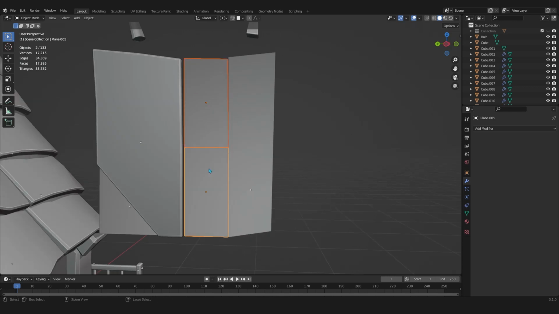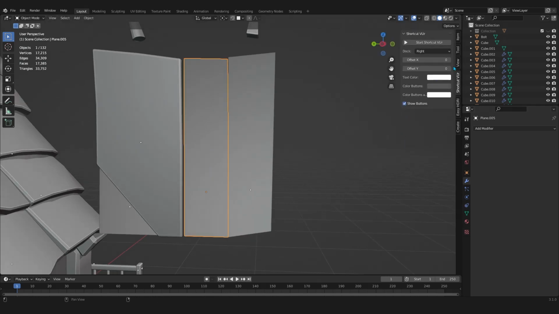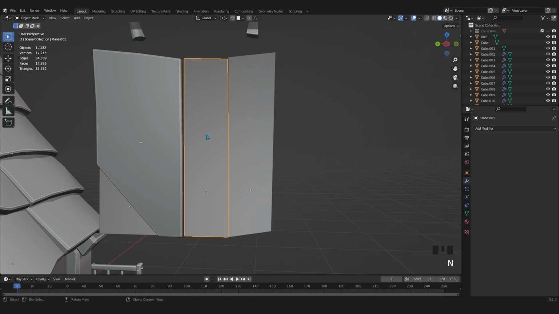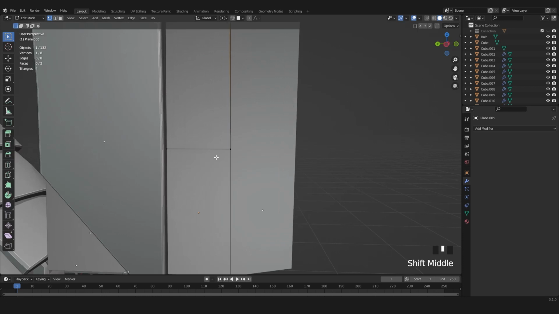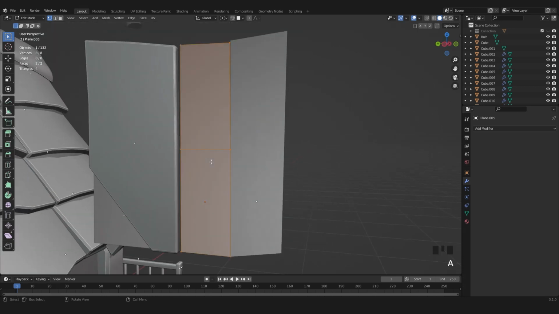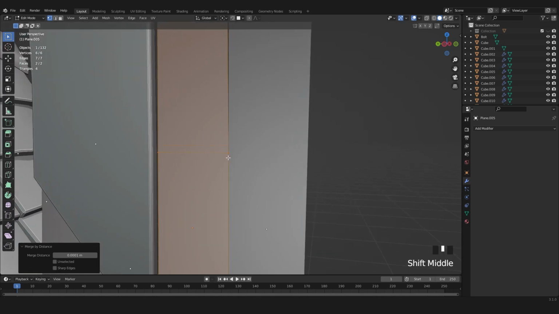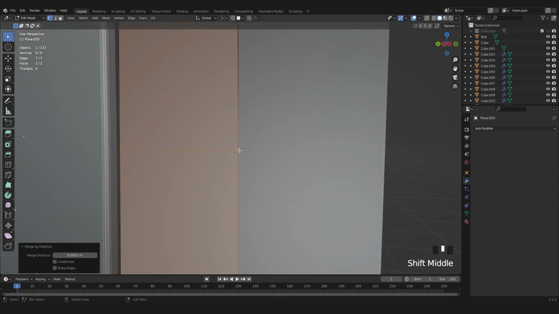When we merge these two objects, we should remove unused vertices which are on top of each other. So in edit mode, press A to select all the vertices, then press M and choose By Distance. Now it will remove two vertices. And the reason for that is that at this place there are two vertices on top of each other.